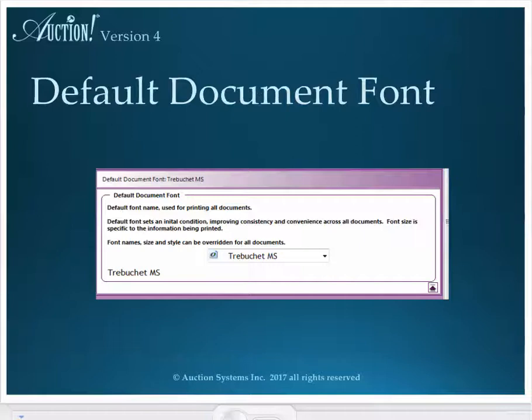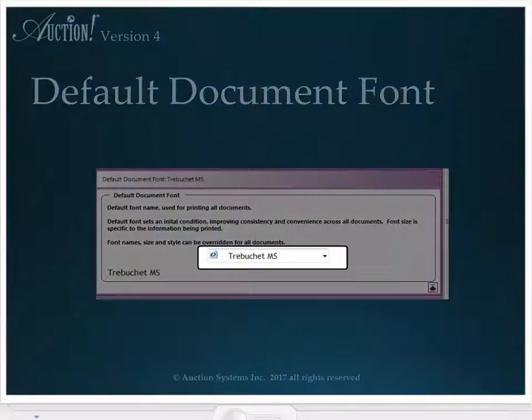In the default document font, you can save the font you would like to be the default font for documents such as bid sheets, name tags, the catalog, etc. You may override the default in individual documents on a case-by-case basis. Use caution when using a very unusual font.